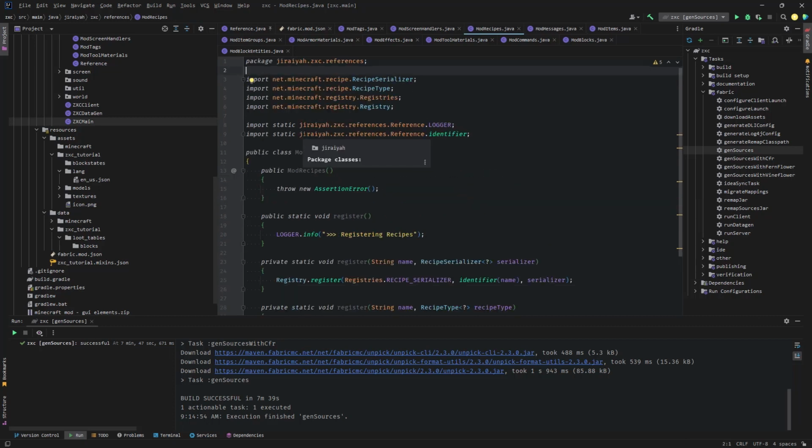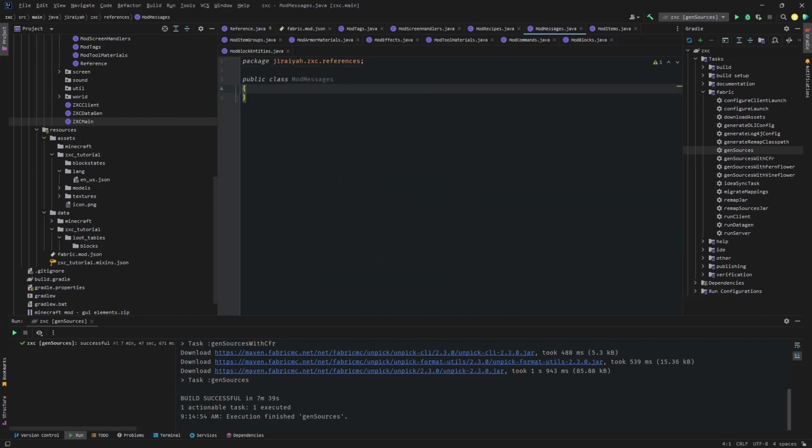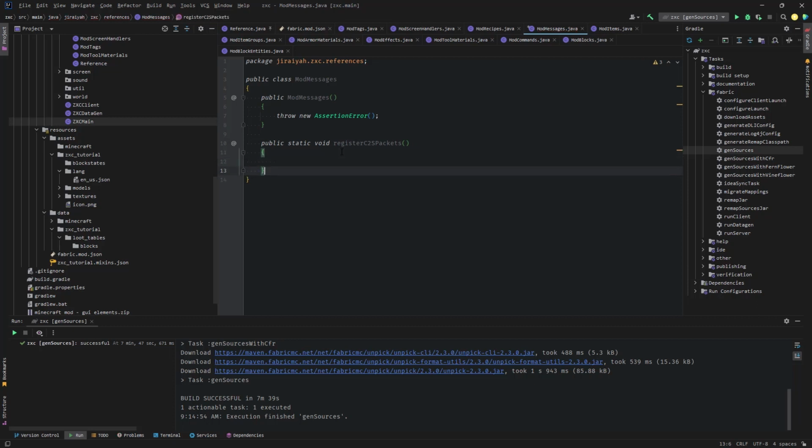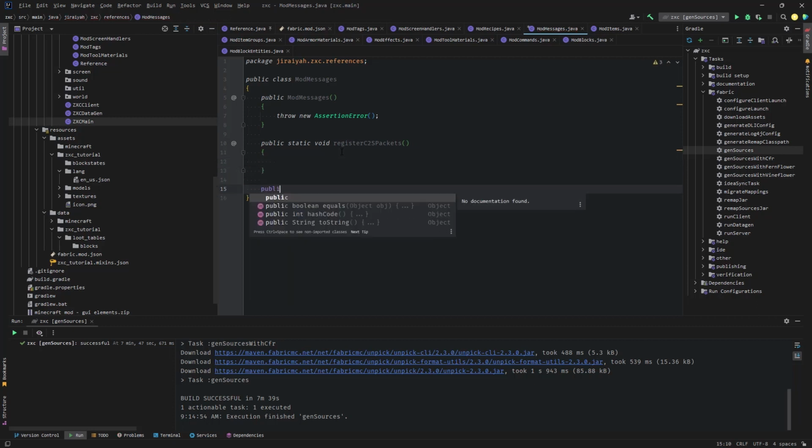Now, let's move forward and do the mod messages. Remember, mod messages is all about networking, and you don't know what networking is yet. So all I'm going to do is add a few skeletons here. First, the constructor with the assertion. That's always the case. Then we say public static void register C2S packets. Don't worry if you don't understand these names. As I said, we will come back to them later.